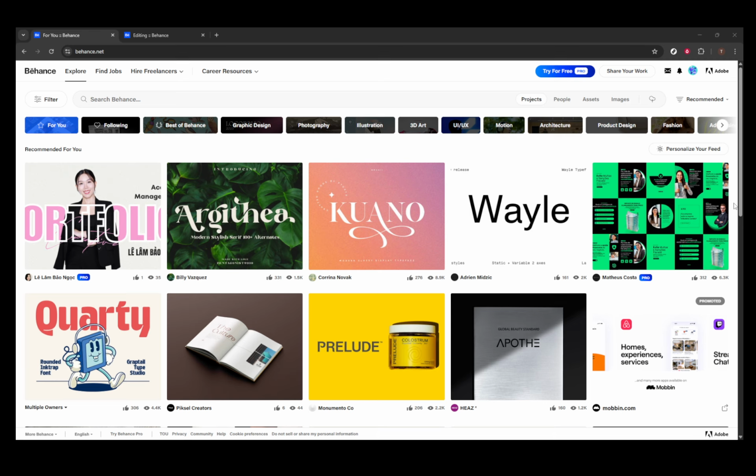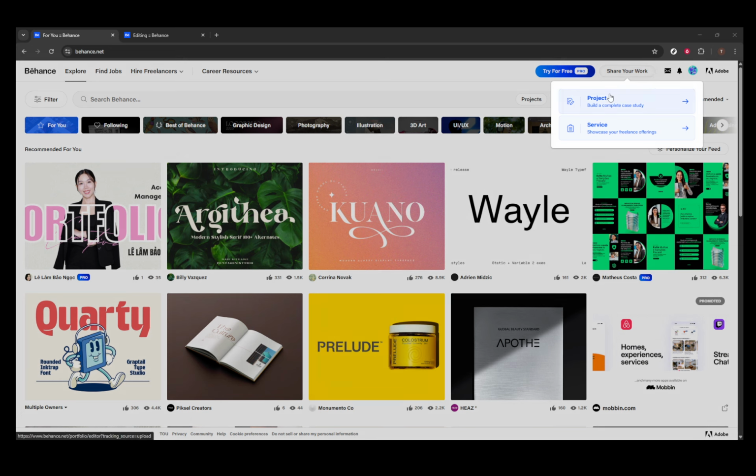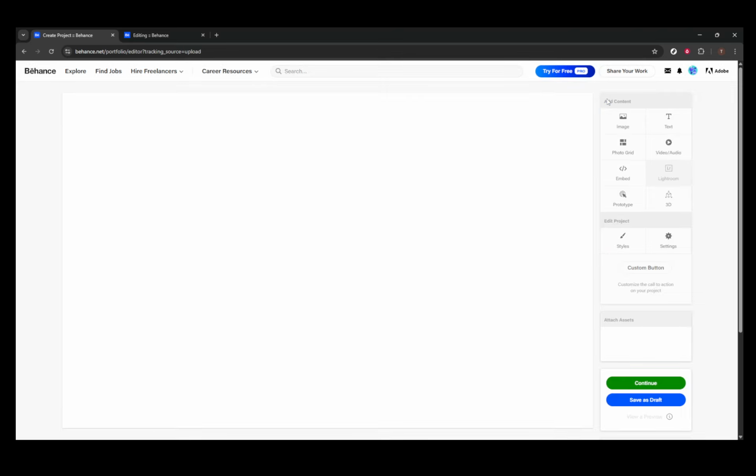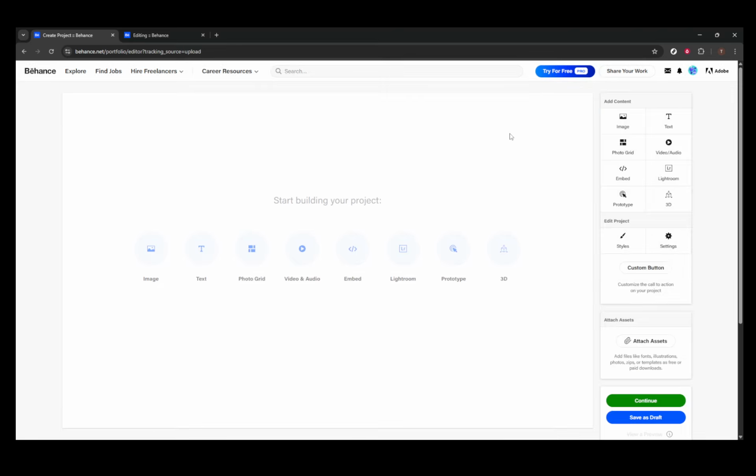First of all, you'll need to create or edit a project on Behance. If you haven't already, log into your Behance account. Once you're in, look over to the area labeled Share Your Work and click on it. You'll see an option to start a new project or edit an existing one. Pick the one that suits your needs, either start fresh or update something you've been working on.